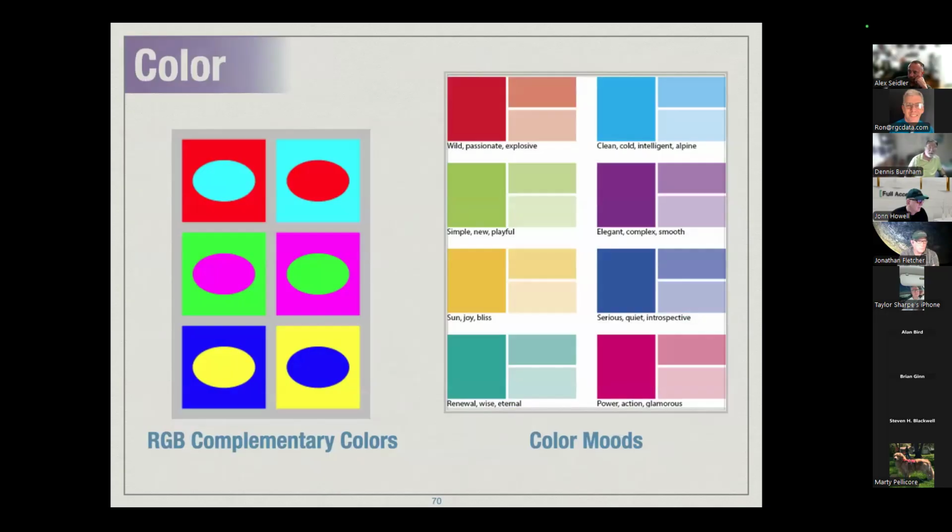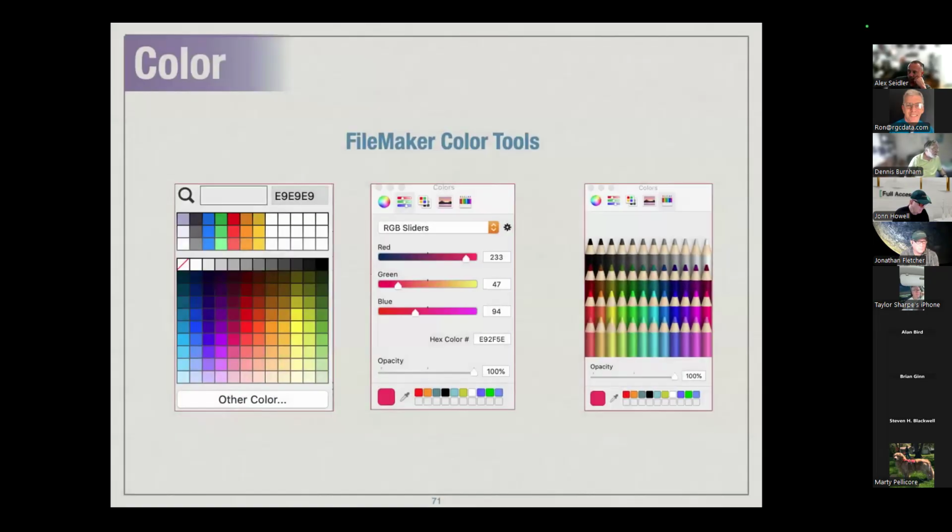If you're working with color, you can rely on some of these resources about moods and complementary colors. It's kind of the same thing as working with fonts. Don't overdo it. Don't throw too many colors into a layout.